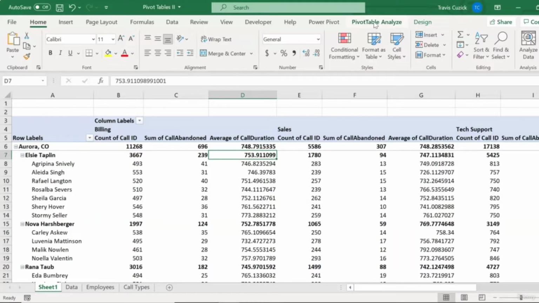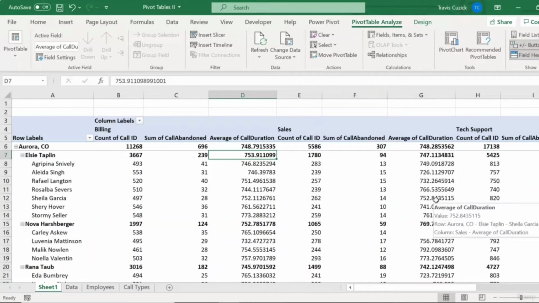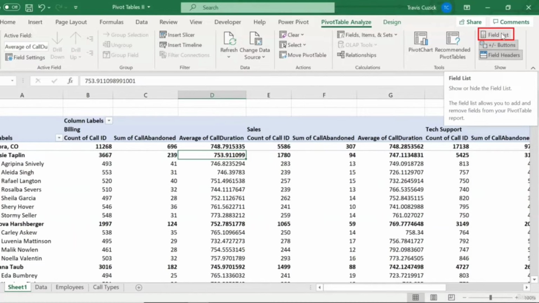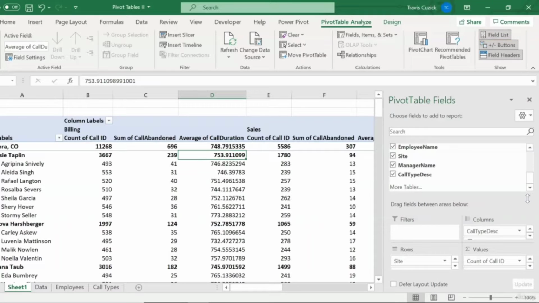So if we click this Pivot Table Analyze tab, we'll see that we have a whole set of controls specific to pivot tables. Now the one we need to show our field list again is this Field List button at the very top right. If we click that, our field list reappears. So our goal here is to remove Site, Manager, and Employee from our rows area and replace that with our Call Timestamp field, which lists the date and time on which a call was placed.